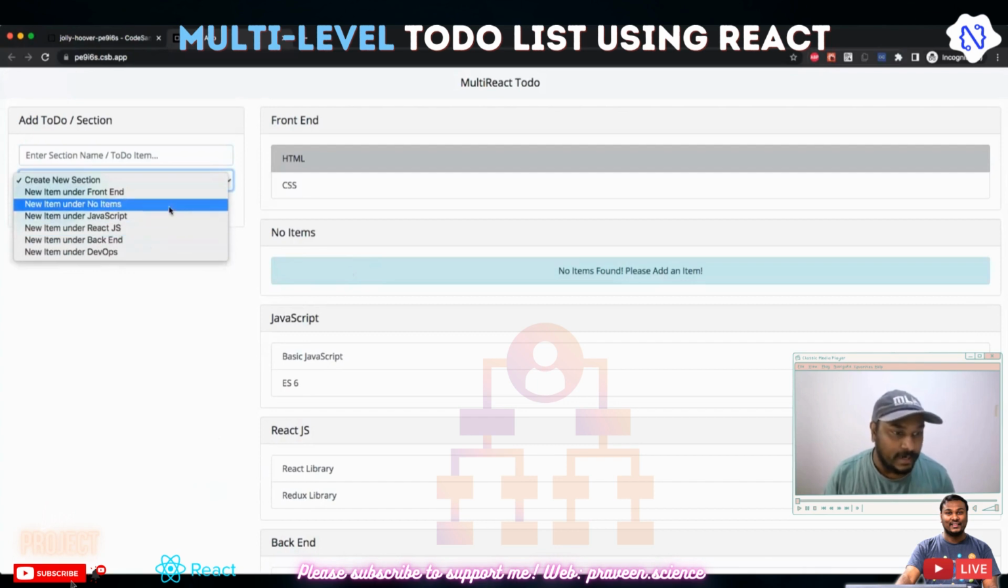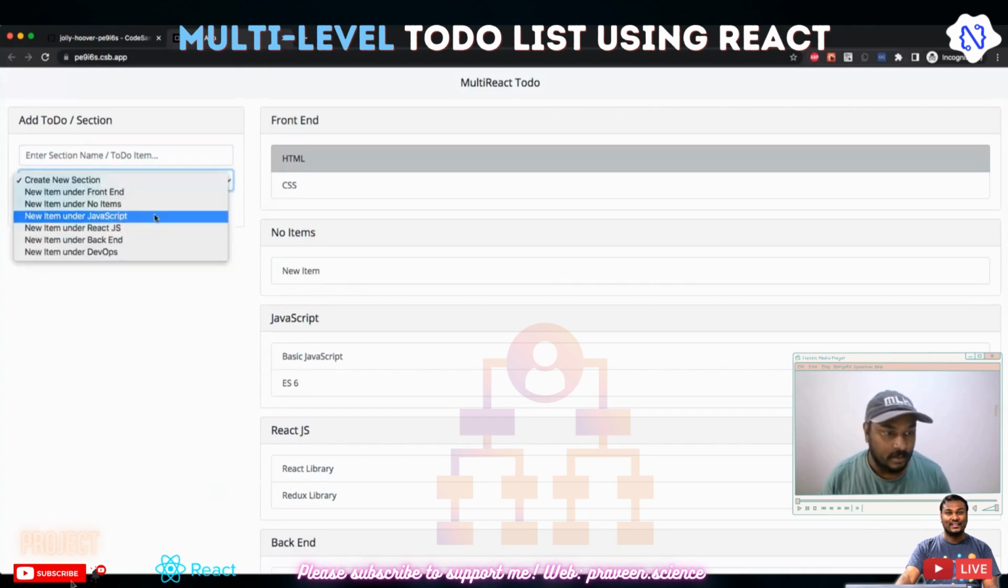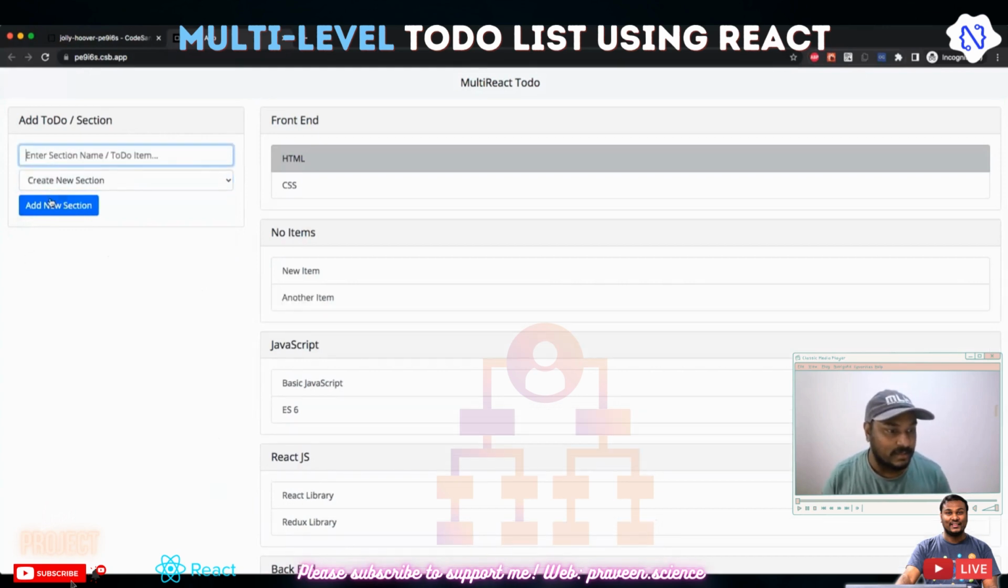And if you want to add some items here under no items, let me put a new item, and maybe I'll put another one. You can also see that this button changes based on the context. Another item, and then it gets reset to new section. So this is super cool, right?